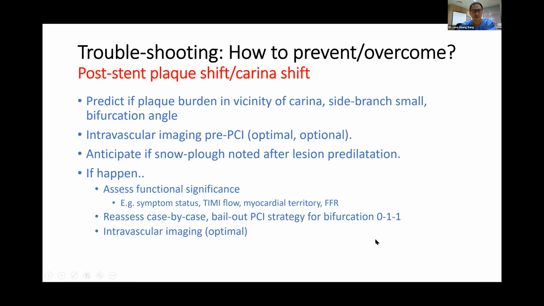Okay, so plaque shift, carina shift, that can happen even though we assess the lesion, we think the side branch is disease-free, we don't intend to do anything more. But of course, if you have a plaque burden which is around the carina, if you've done intravascular imaging, you know that the ostial lesion has plaque on the carinal side, then of course that risk is higher. If the side branch is small and the bifurcation angle is narrow.